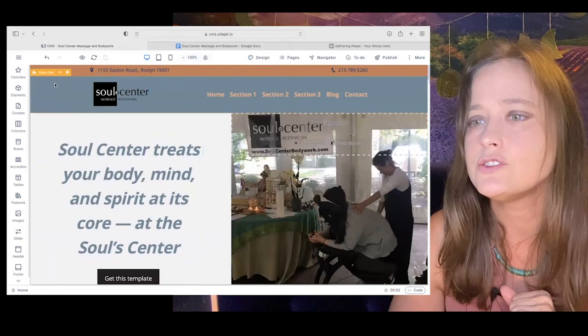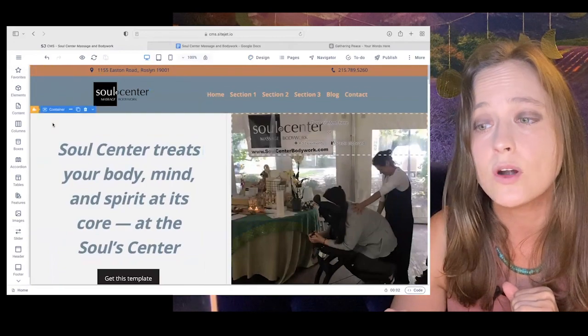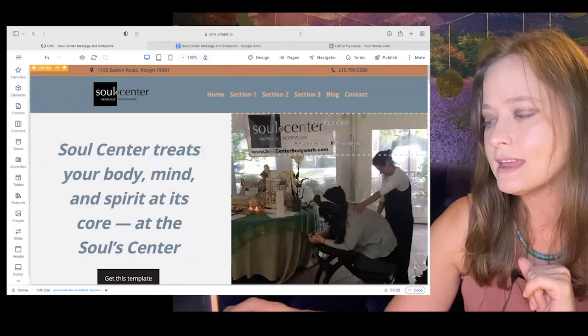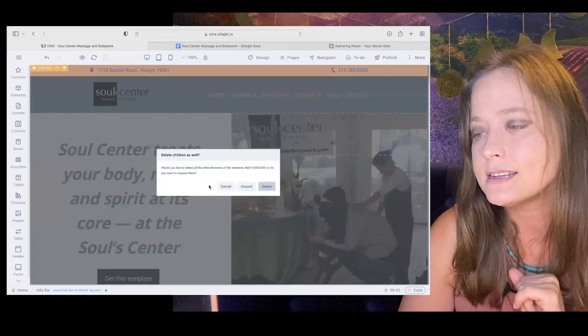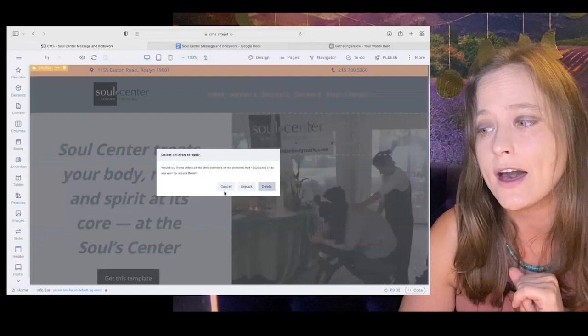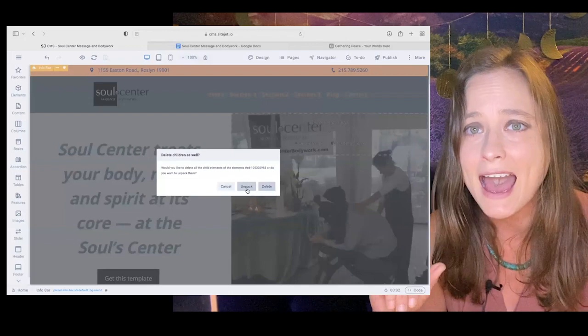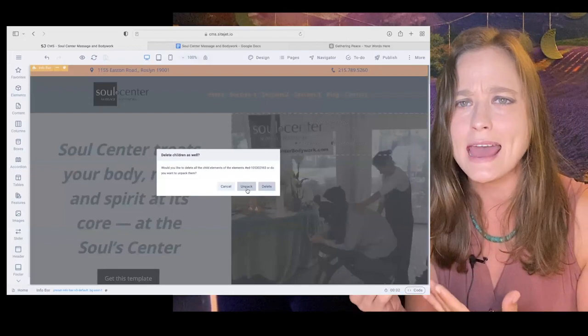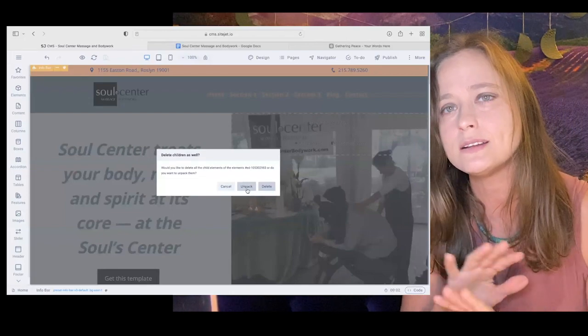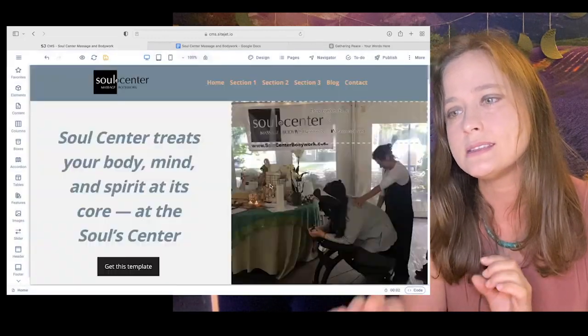Now, if you decide you don't want the information bar or any section, you would just highlight it and then click delete. It's going to say delete children as well. If you say unpack, then it's going to be just deleting one element in that container. But if you want to delete the whole section, you would say delete.